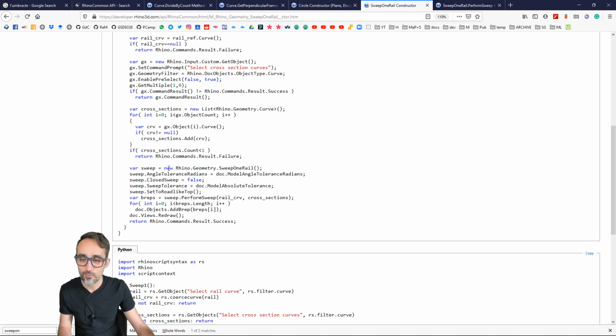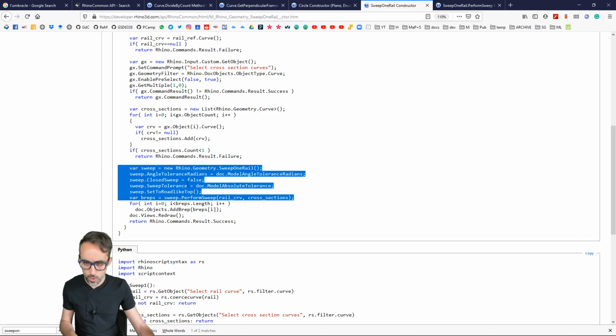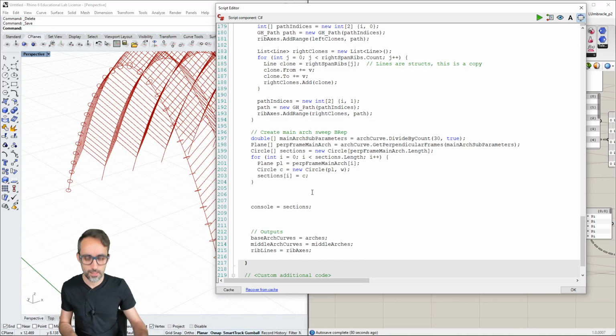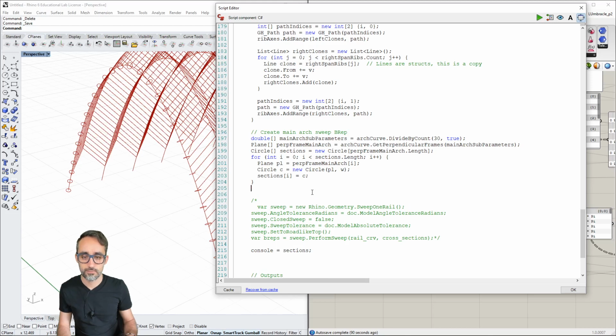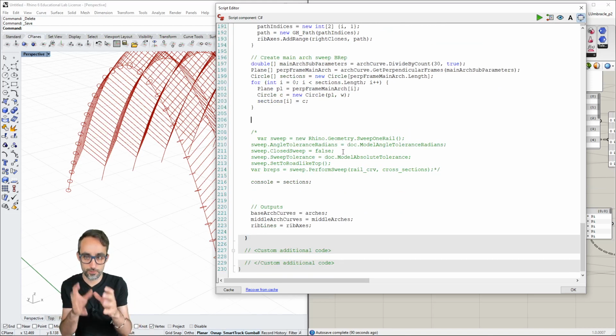It looks like we have to create a new instance of sweep one rail, then we have to define some parameters, okay? And then once those parameters are defined, then we can perform the sweep, inputting the rail curve that we want to use and those cross sections, okay? So I'm going to copy this into my code so that I can use it as a template. Okay, and I'm going to rewrite it so that it uses the variables and all the stuff that I've been working with.